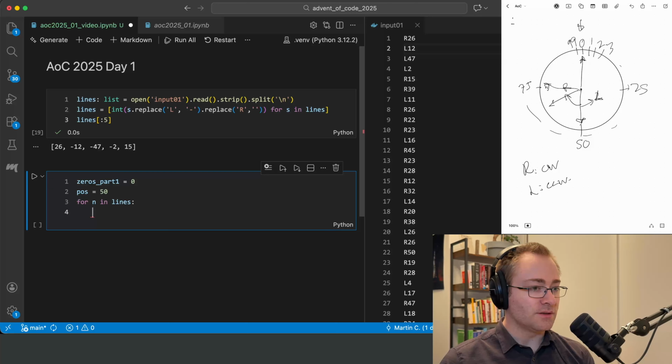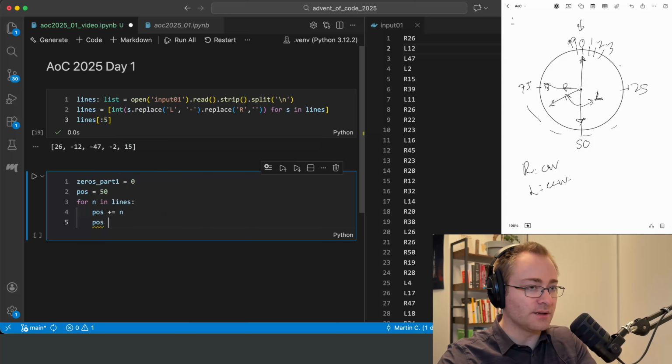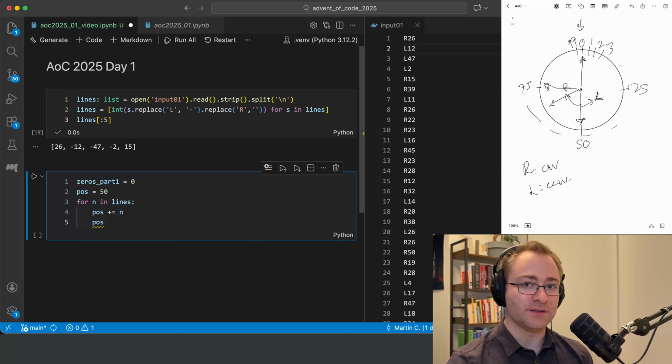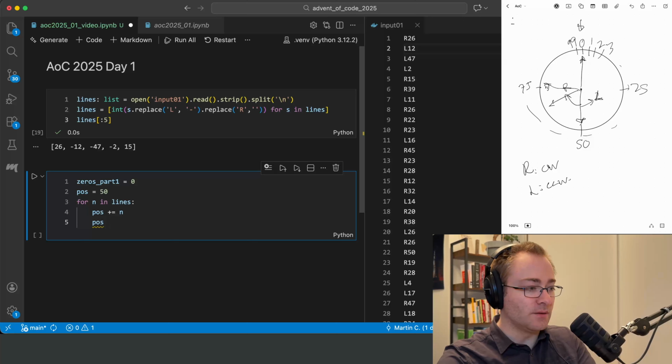And so this is where modular arithmetic is going to be super useful. So we're going to change our position by n, right? So we're going to add n to the position, and then we're going to take mod 100, right? Because if we're at 99 and we add 1, then we're back at 0, basically, or we want to be back at 0. So position equals position mod 100.